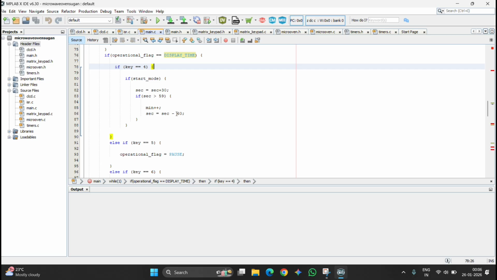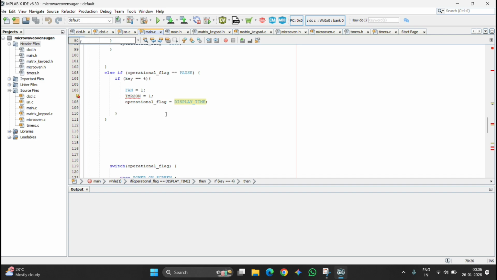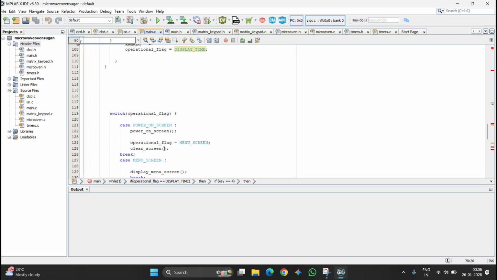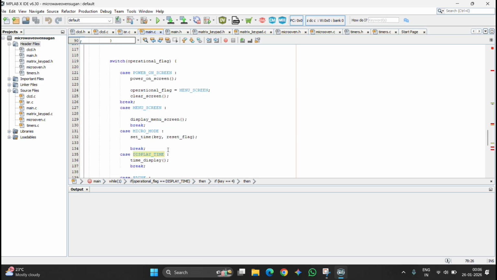In this operational state execution, you see the switch operational flag block acts as a state machine for the project. It ensures the correct function is running at the right time, whether it is displaying the power on message, showing the menu, running heater logic via the heat dash food, or handling the pause and stop states by controlling the fan and TMR2 bytes.